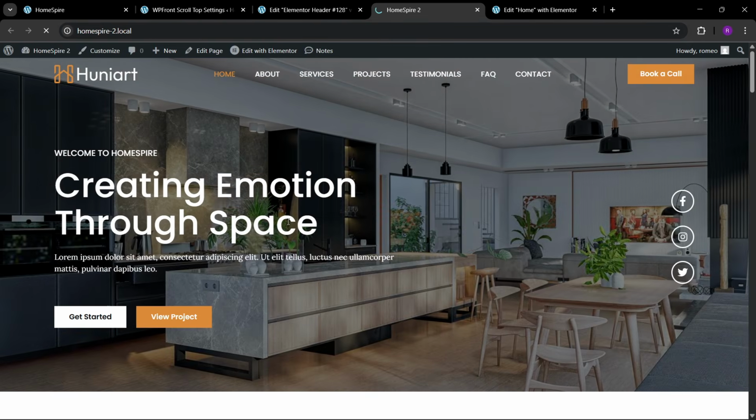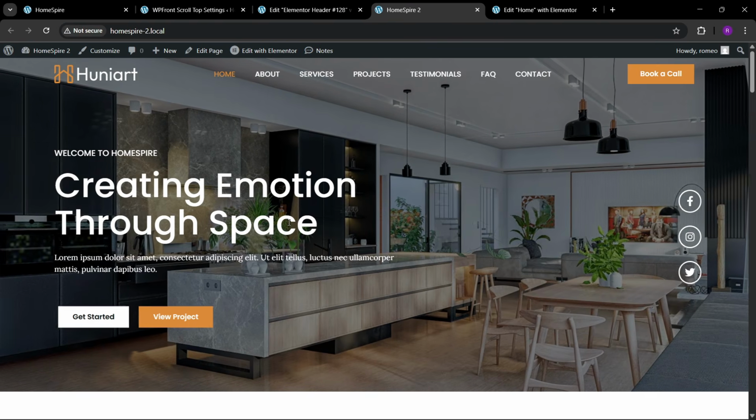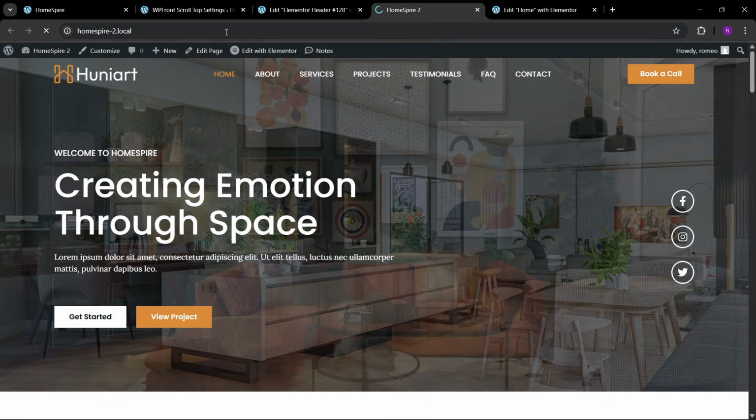Now you can see the magic, the animation will become live. You can see how cool it is looking. These animations are also working.